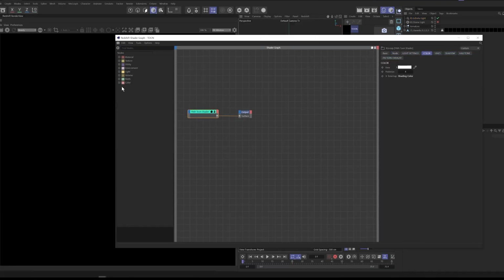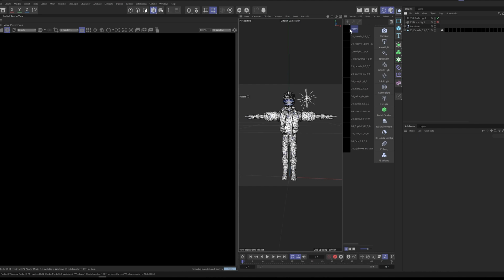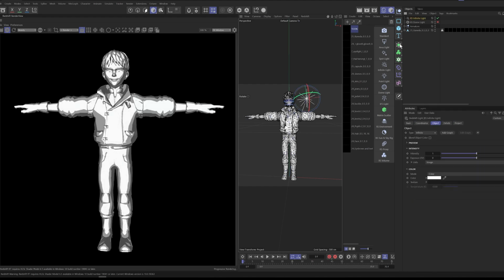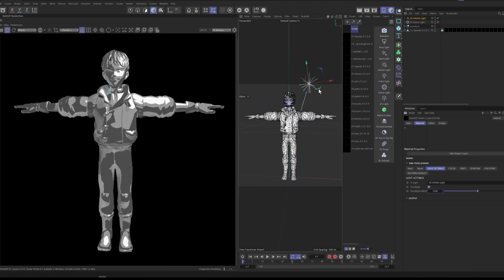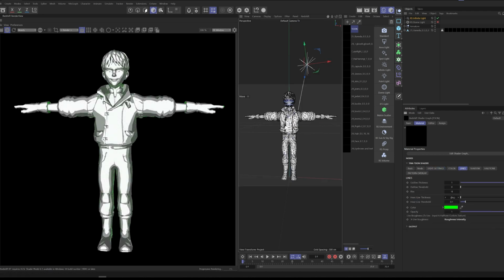Next, I set up the character in the same way. You can see I had to change the line thickness to 0.001, and I even increased the threshold to get a tighter line for this model since the scale was a little different.